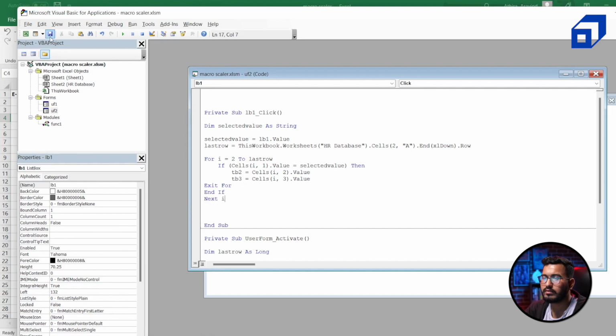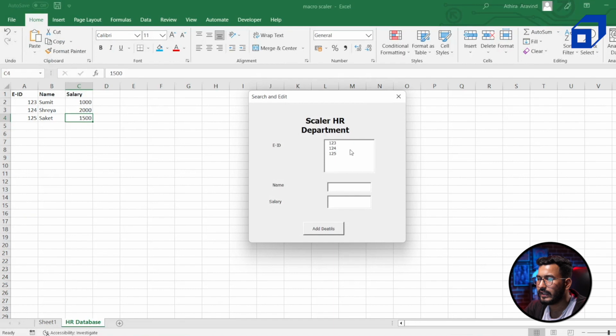Let's save this, and let's try to check whether this is working or not. So if I select 1 to 4, I'm getting Shreya 2000, which is correct. Now we are done with the 2 tasks. The last task that is left is when I click on add detail, if I make any change over here, that detail should be edited over here.